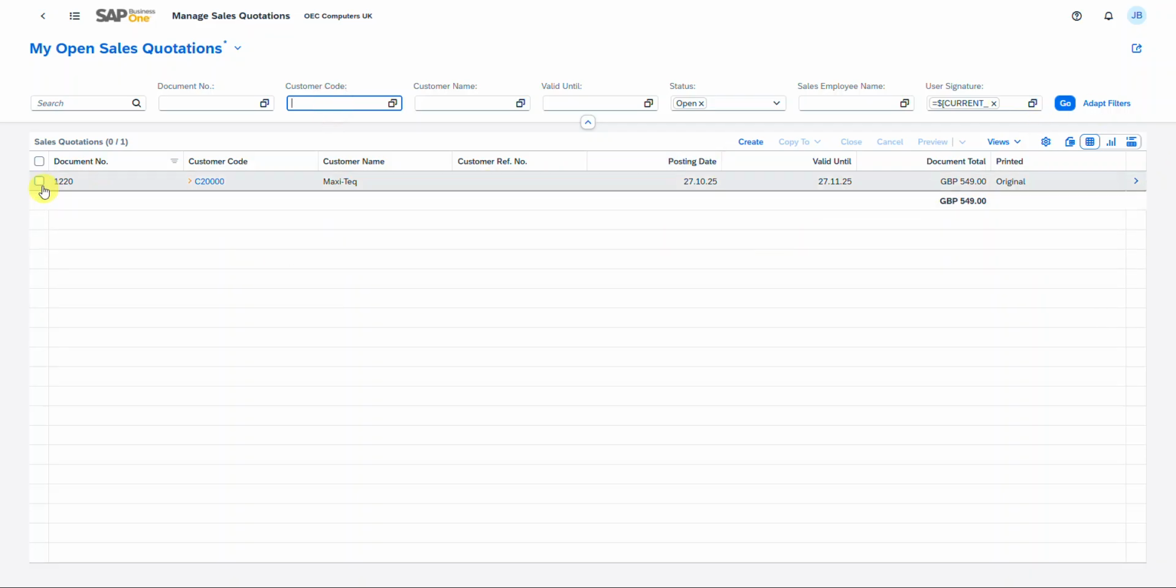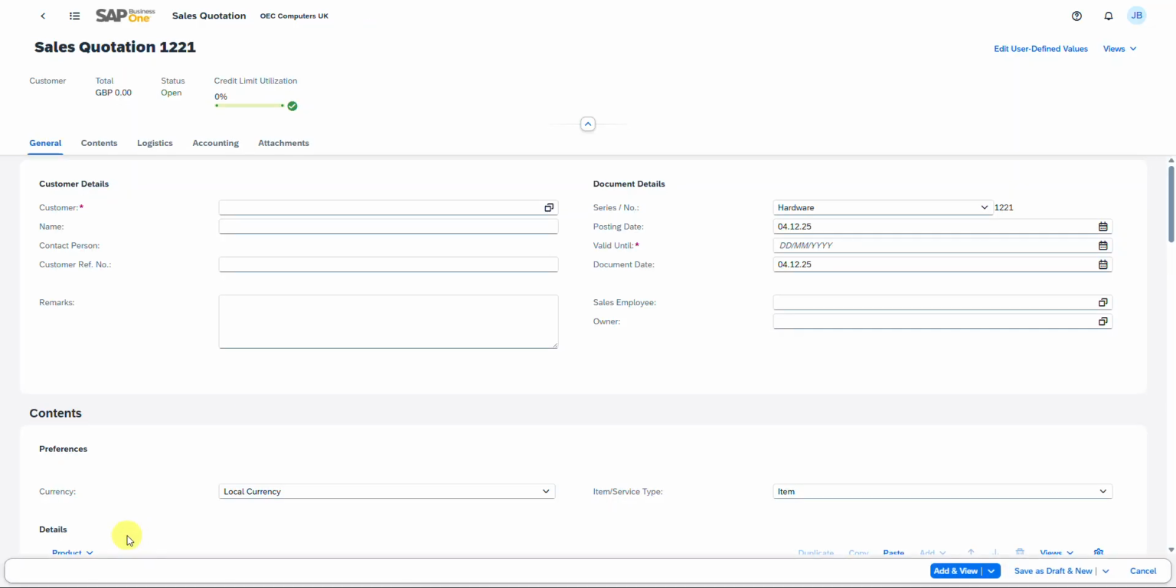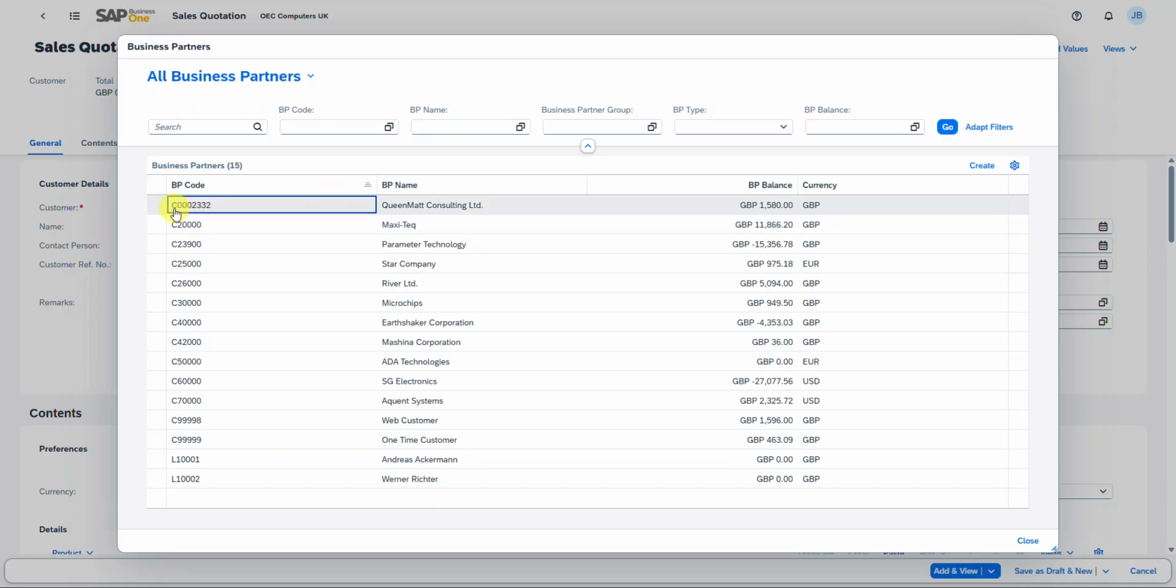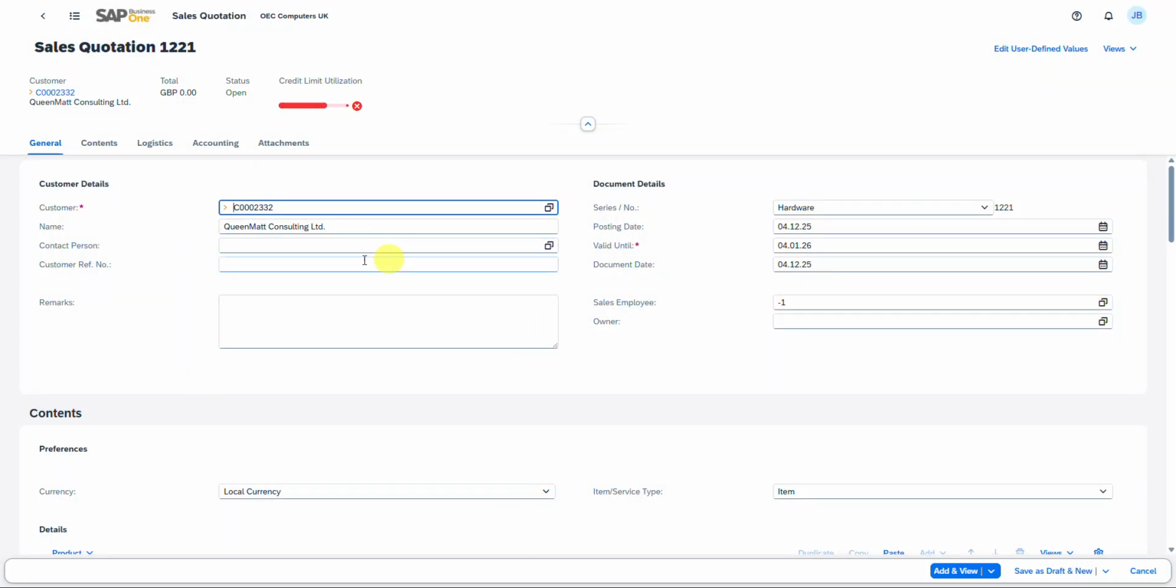All right. What we're going to do now is to create a new sales quotation. So to begin with, when we click on the create button, it redirects us to the page where we start entering the information. So here, the first thing you need to do is to select the customer. So I'm going to pick this customer. And you can see when you pick the customer code, the name is filled automatically.